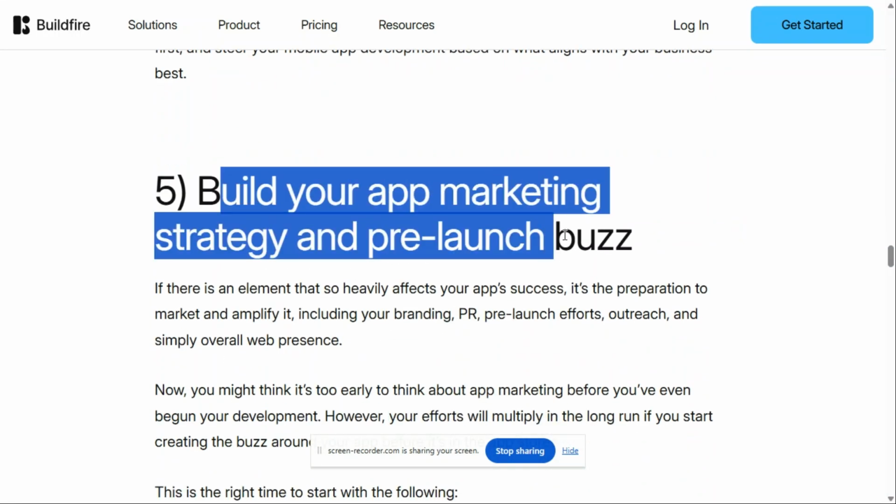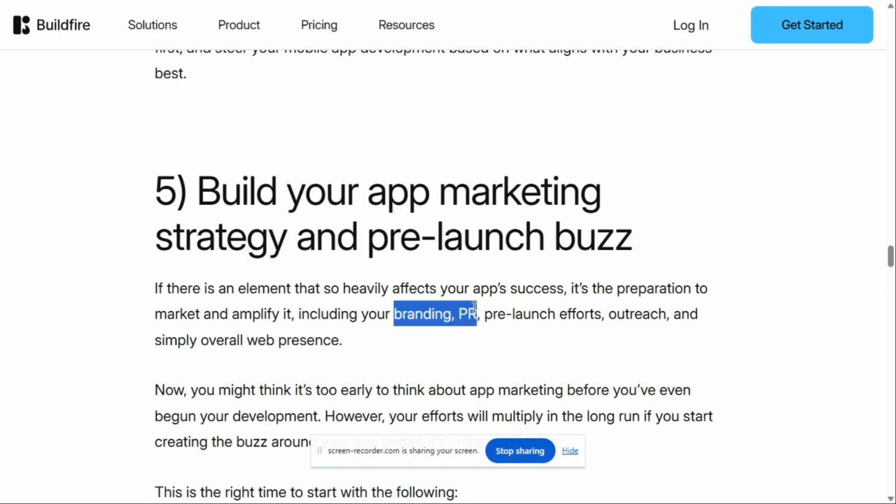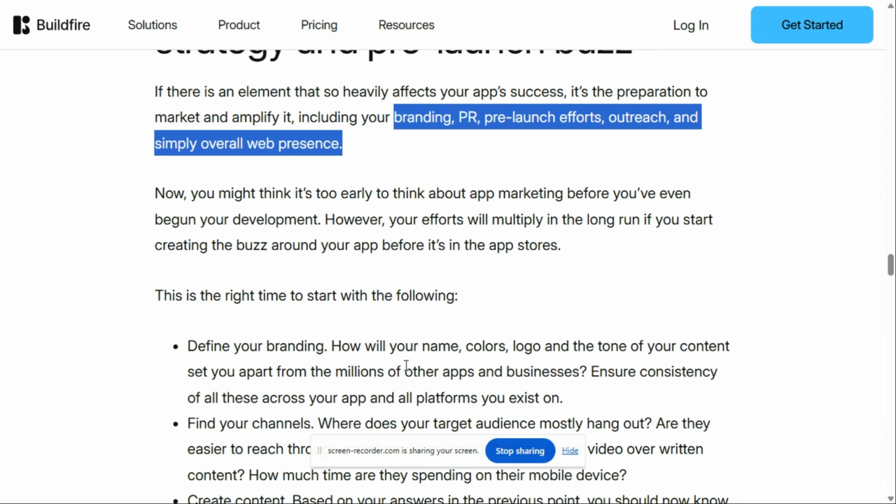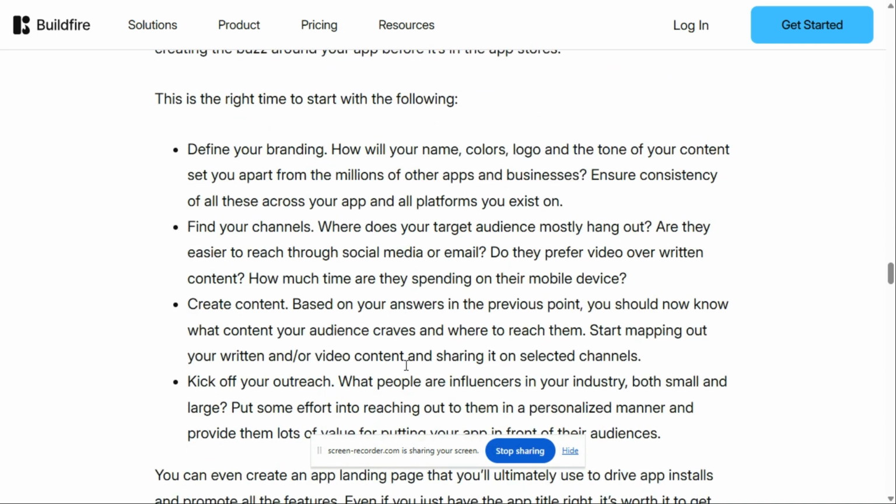Next, marketing. This is part of your skill. Other than designing, you have to do marketing as well. Design and advertising and marketing usually go together in most agencies. So you do the design, but at the same time, you do the marketing. There are many types of marketing. For example, here it says branding, PR, public relations, pre-launch effort, outreach, overall web presence, social media presence. Those are the kind of marketing before you launch your app online.